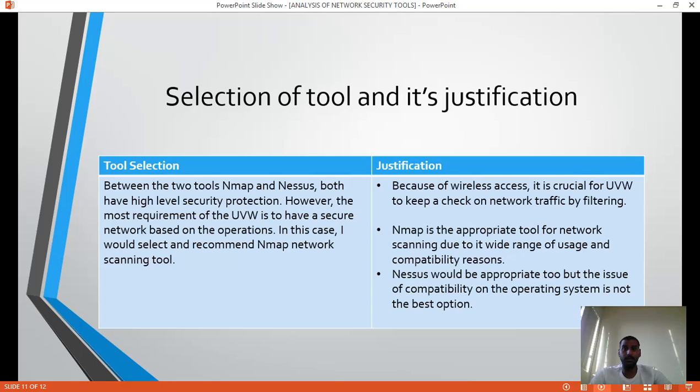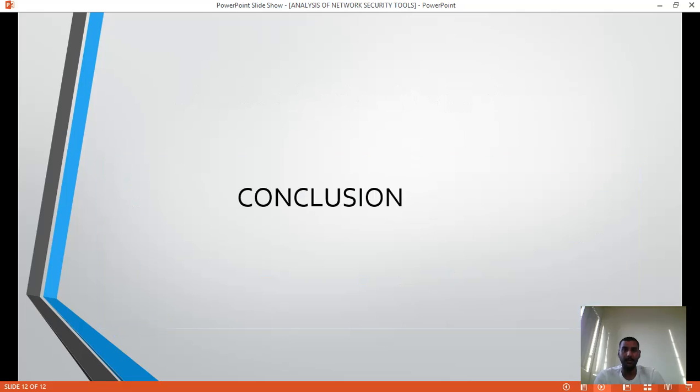It is crucial for UVW to keep a check on network traffic by filtering. So Nmap is the appropriate tool for network scanning due to its wide range of usage and compatibility reasons. Nessus would be appropriate too, but the issue of compatibility on the operating system makes it not the best option.